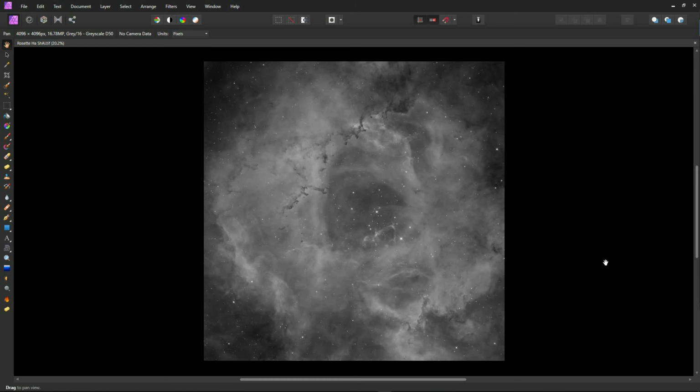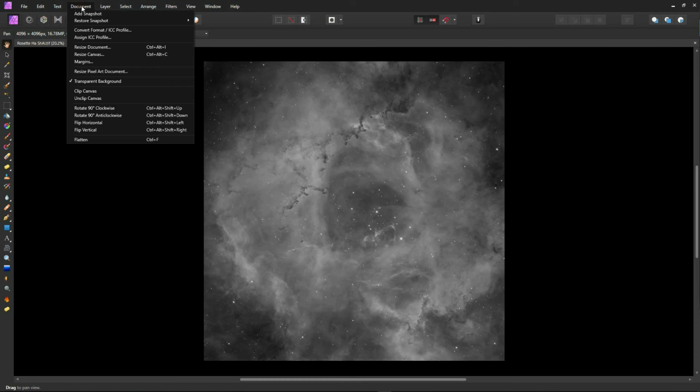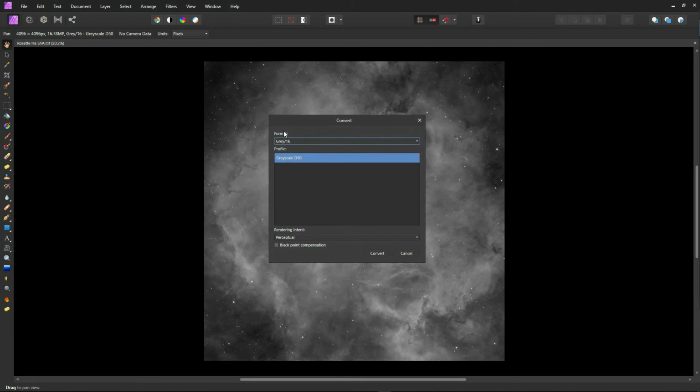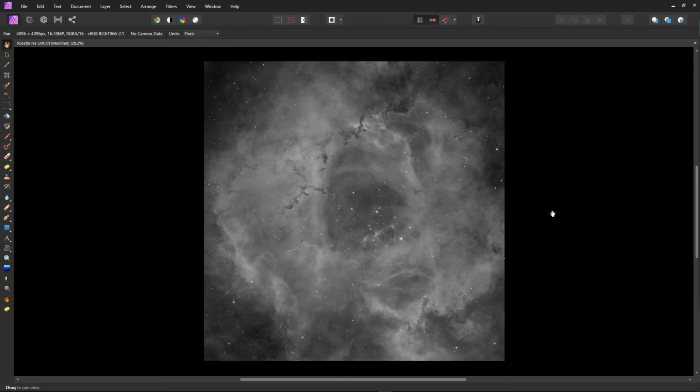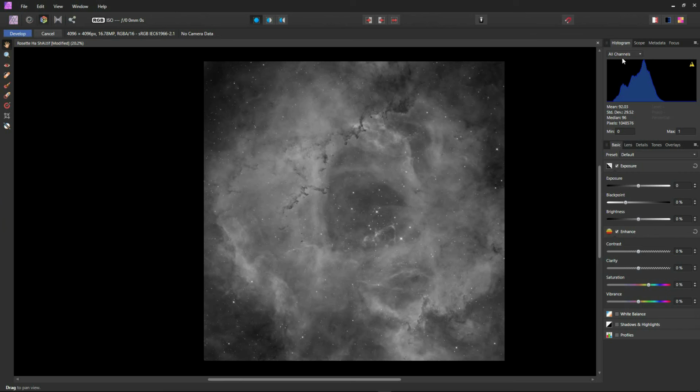All we have to do first before entering the develop persona is come up to document and then go to convert format ICC profile and make sure we change this from grey 16 to RGB 16 and then click convert. You won't see any change to the image at all, but it just means now that the develop persona will recognise the image. So we click on that and it brings up these very useful features along here.